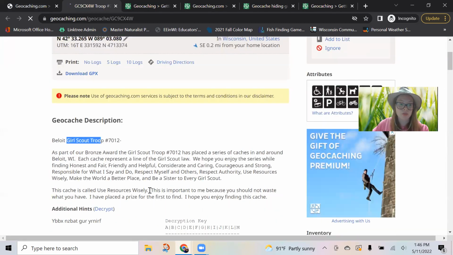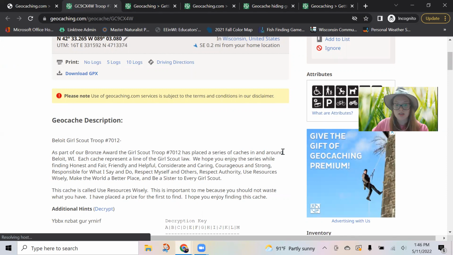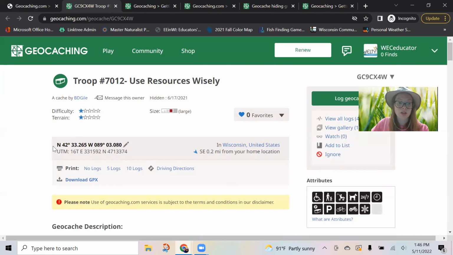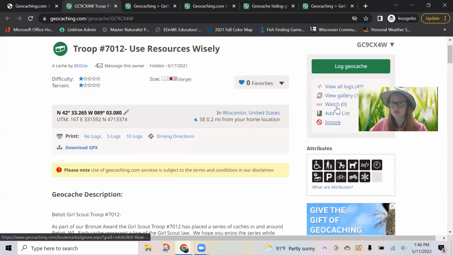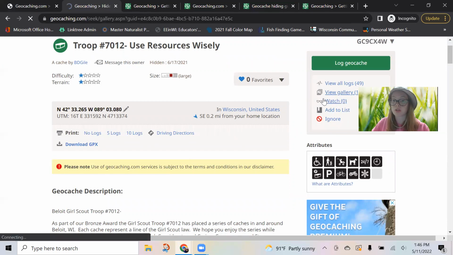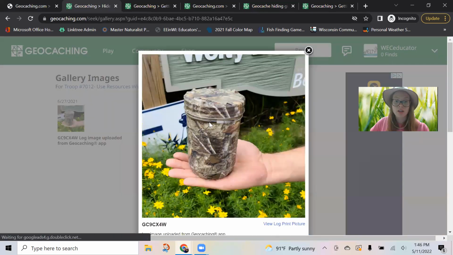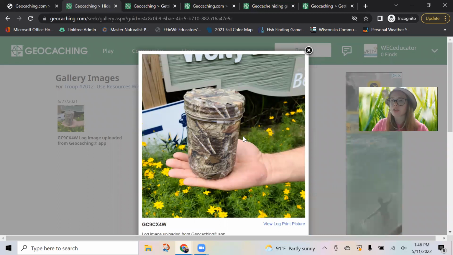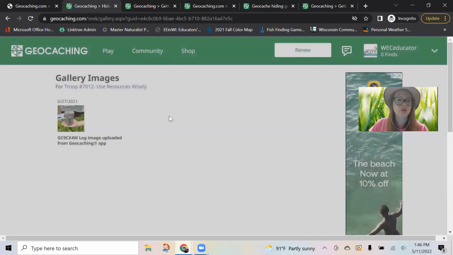oh, it's a Girl Scout troop, excellent. So as different descriptions of the group, as well as different information, the GPS coordinates, the difficulty rating, the terrain rating, and the size of the cache itself. You can also see that the people who submitted the cache, or even people who visited it, can post pictures. So you can see the physical representation of the cache, so you kind of know what to look for when you're in the general vicinity.